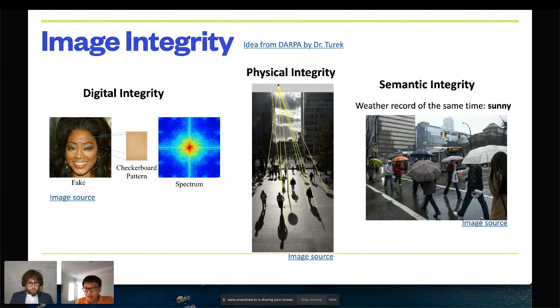The third one is semantic integrity. The semantic information in an image has to match some other data source. For example, this image shows rainy weather, and it's actually downtown Vancouver. But if the weather record at the same time says it was sunny, there must be something wrong. It's either the image or the weather record that has something wrong. That's semantic integrity.